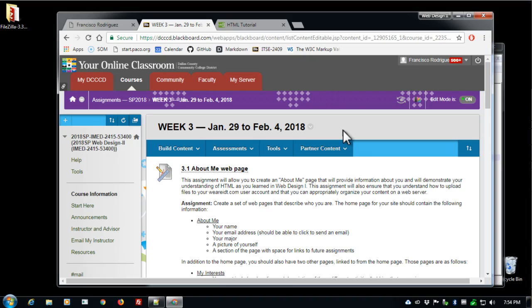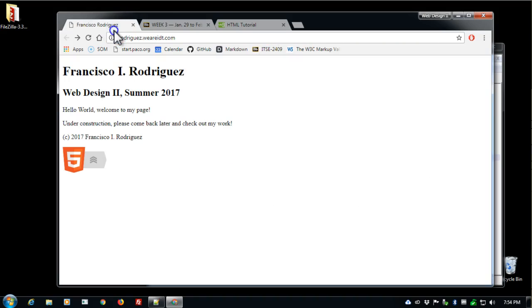I'll be opening FileZilla in the next video and moving my original index page so that I have space for my newly created index.